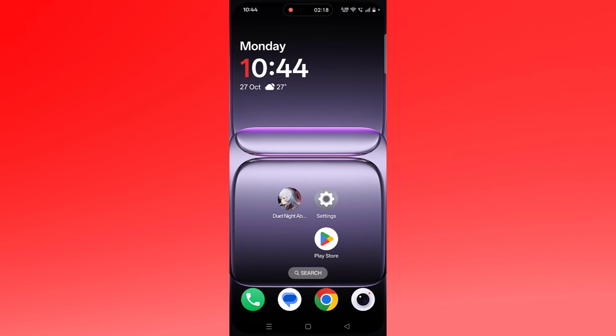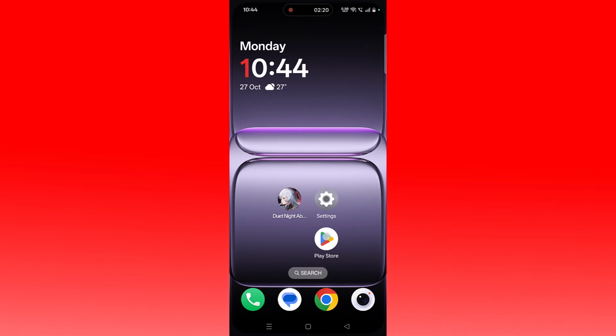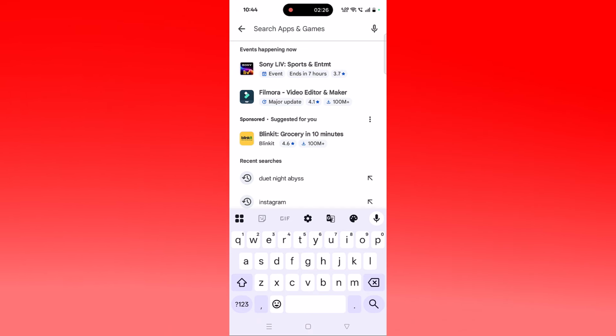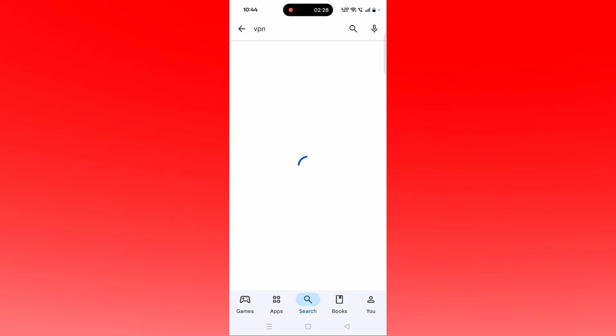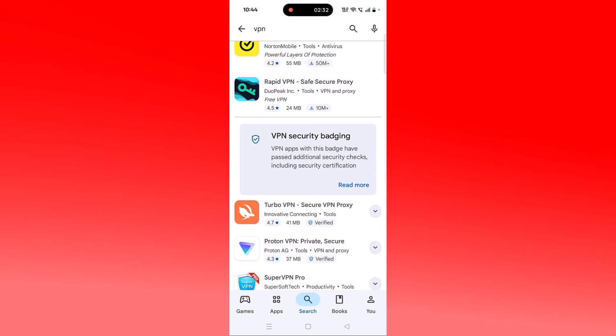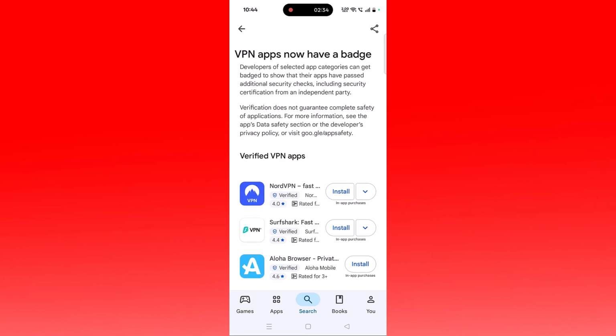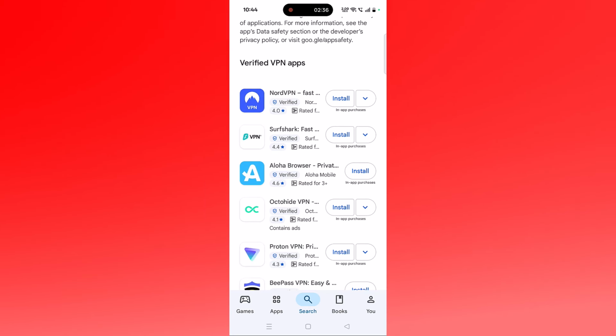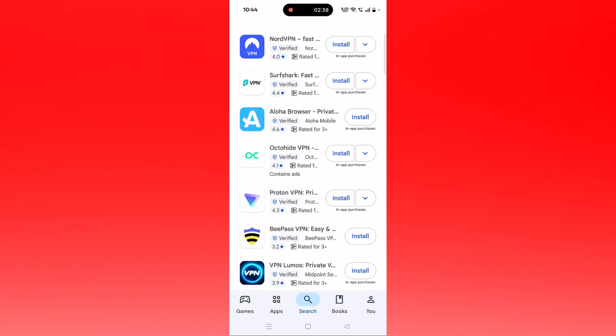If still your problem is not solved, then connect to a VPN. So open Play Store, tap on search for VPN, and then you can install any VPN of your choice from the Play Store, such as Turbo VPN, Proton VPN, NordVPN, Surfshark VPN, Octohide VPN.